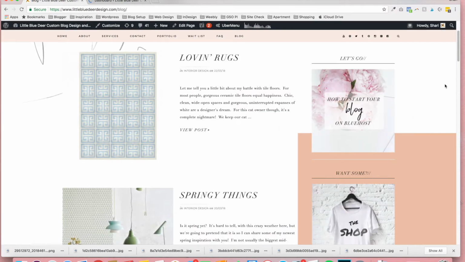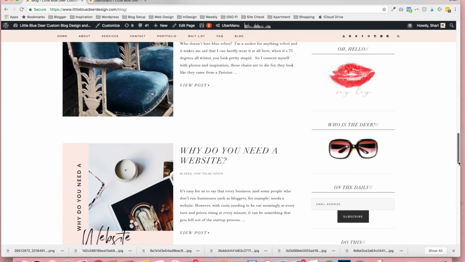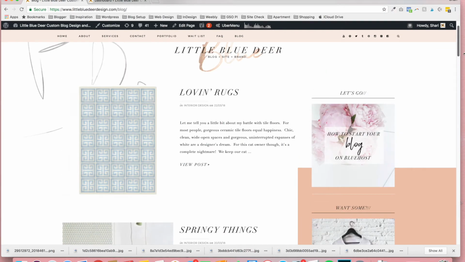You can see once again all of these plugins and settings have worked together to create my site here.